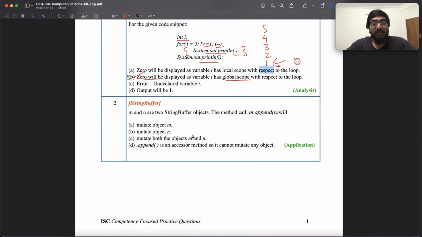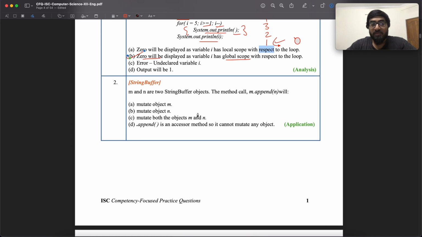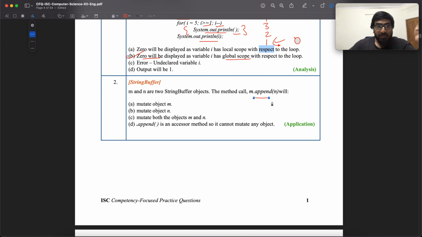Then m and n are two StringBuffer objects. With the method call m.append(n), you are appending n to m, so it will mutate object m, not object n, which remains the same. It does not mutate both, so it is not a necessary method. So the answer should be A.